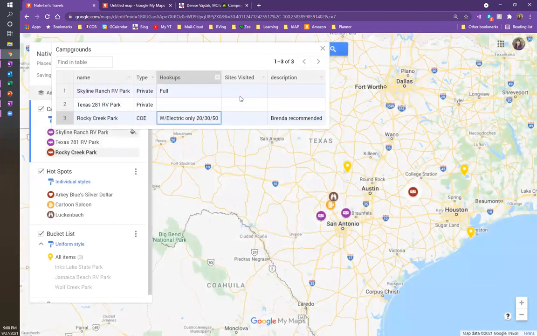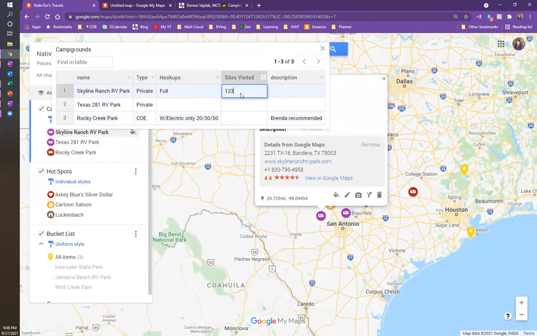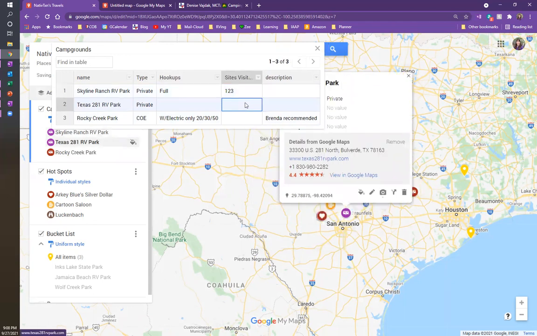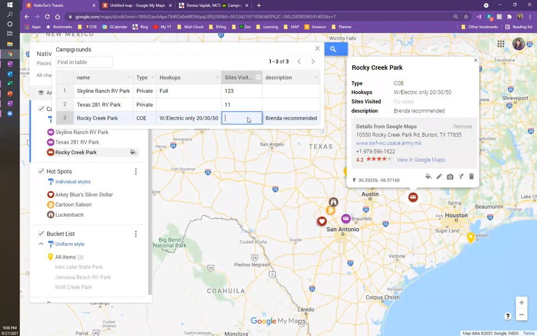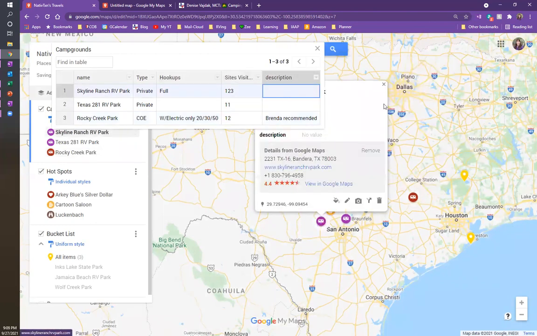So we can say, okay, what site were we in here? We were in 1, 2, 3. Here, 11. Here, let's say we were in 12. So you can start getting more information here as you go.